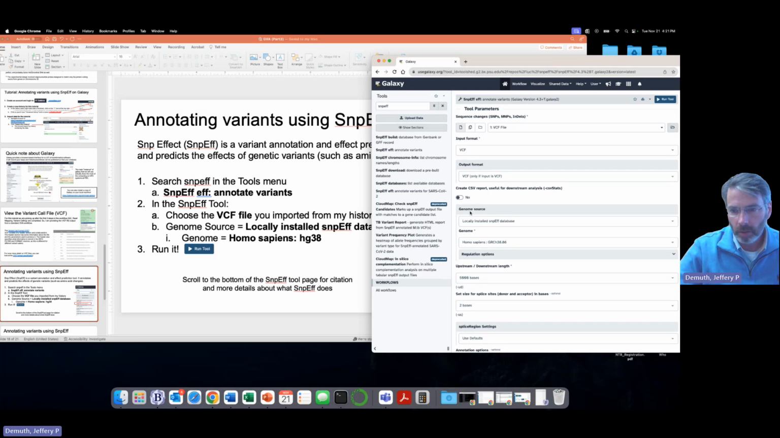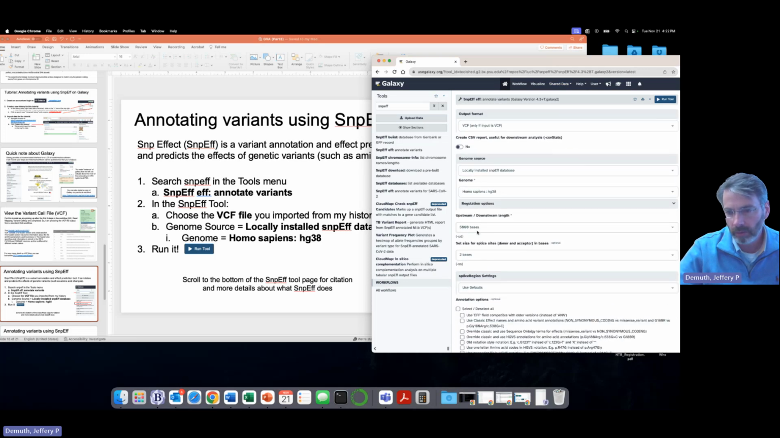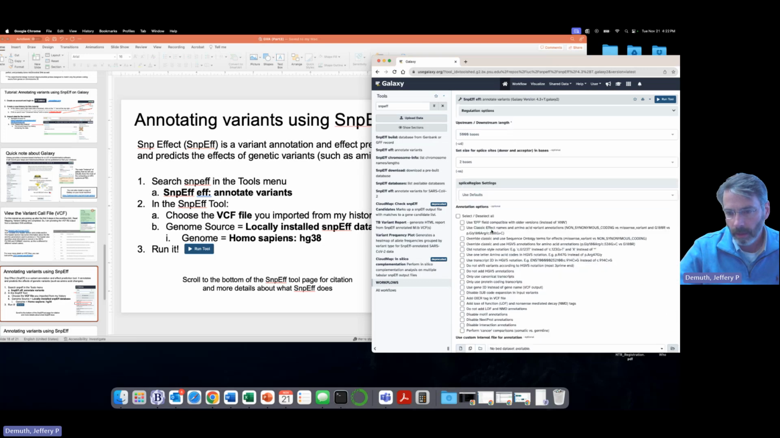And then in the genome source section, you want a locally installed SnpEff database. And then you want to pick HG38. By default, it's picking 38.86. We want to go down and pick number 38. And then we're going to leave everything else as the default.